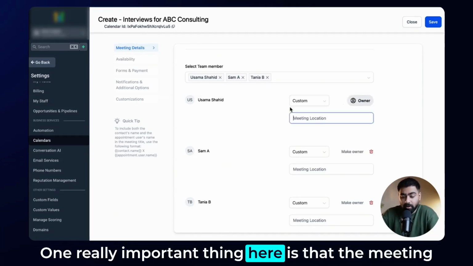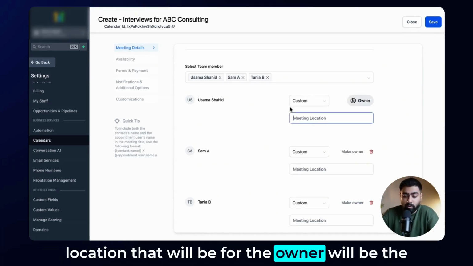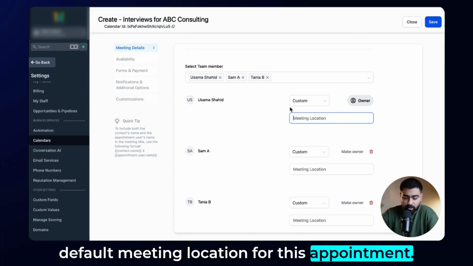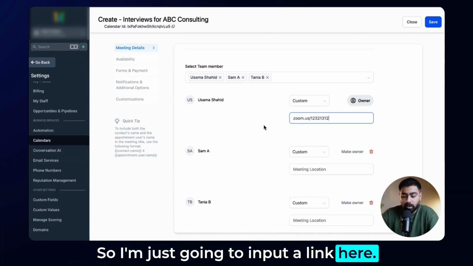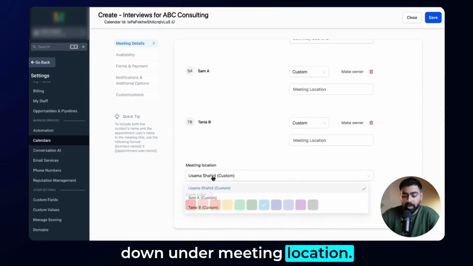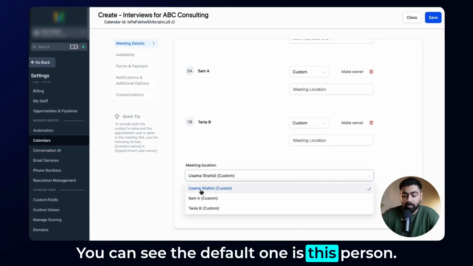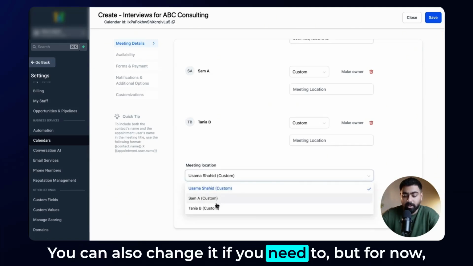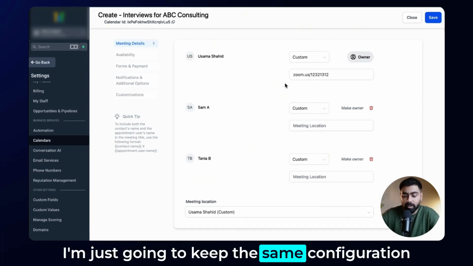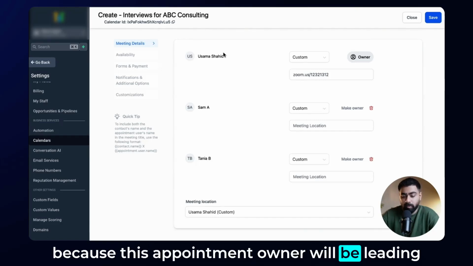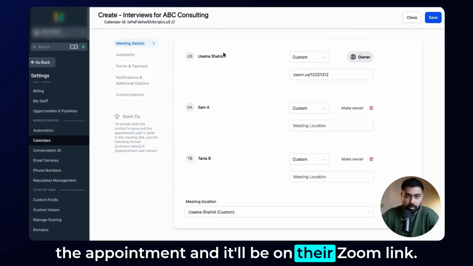One really important thing here is that the meeting location that will be for the owner will be the default meeting location for this appointment. So I'm just going to input a link here, and then we're going to head down under meeting location. You can see the default one is this person. You can also change it if you need to, but for now I'm just going to keep the same configuration because this appointment owner will be leading the appointment and it will be on their Zoom link.